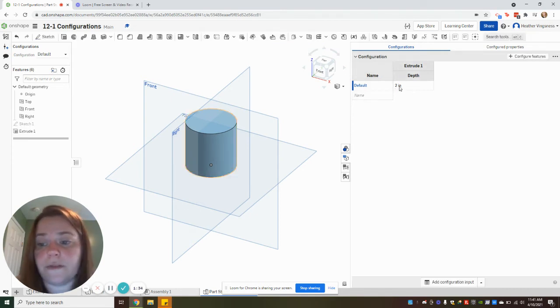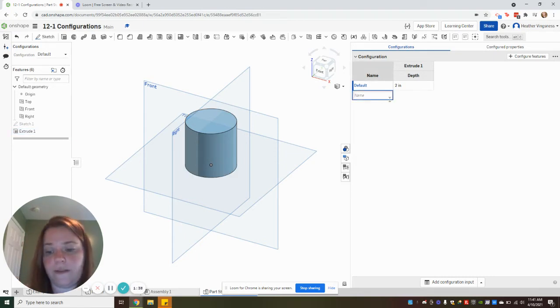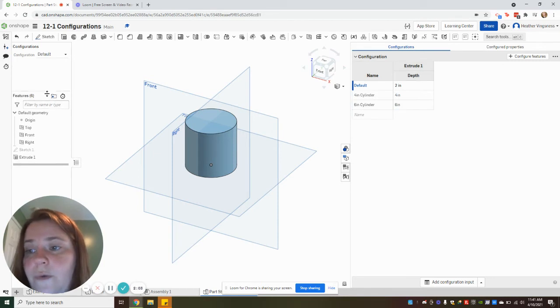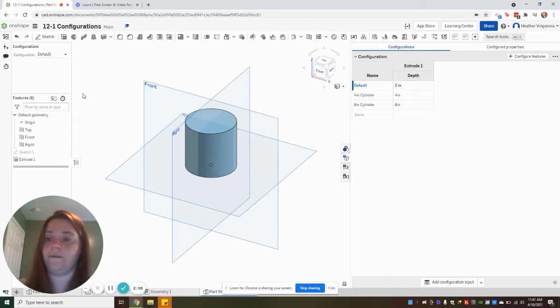My default depth is 2 inches because that's what I set it to when I created it, but I can create, let's say, a 4-inch cylinder. When I press enter, you can see the default depth it gives me is 2 inches because that's what it was above, but I will type in 4. And then let me create a 6-inch cylinder. And once again, the default depth is listed, but you can change it to 6. And with this, I've created my first set of list configurations.